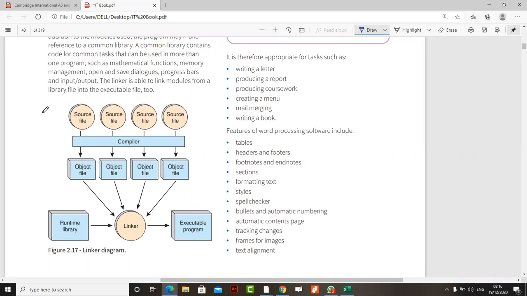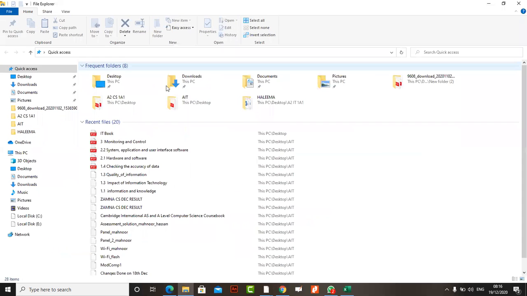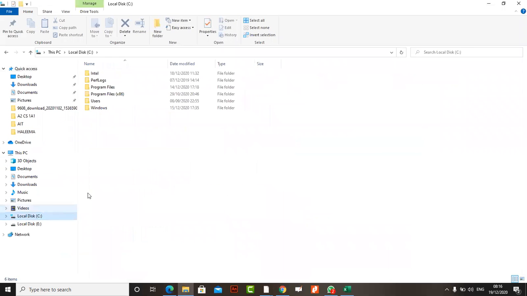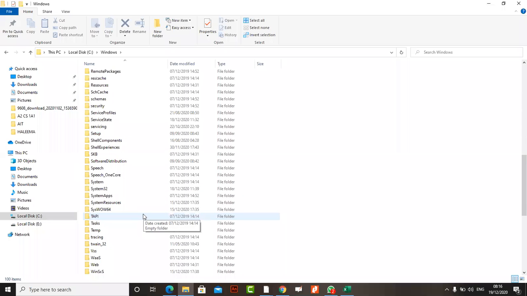The most commonly used methods, functions, and properties are grouped together in a file, and this file is known as your runtime library. This is also known as a dynamic link library, a .dll. If I show you right now, if you can see my screen, obviously you can, if you come to C drive, then Windows, in Windows you will find System32.